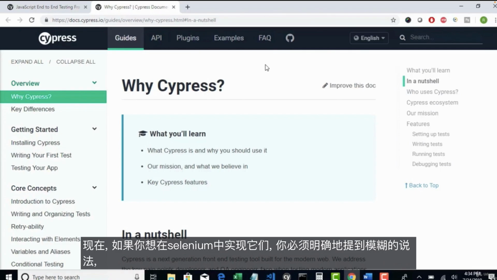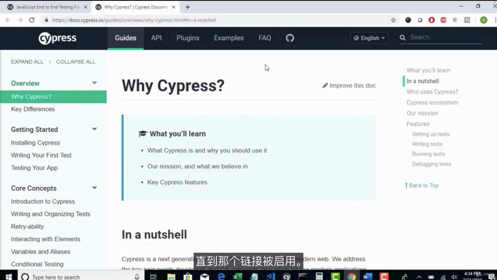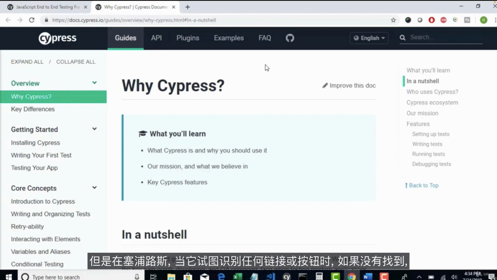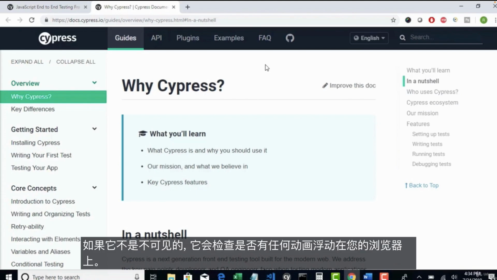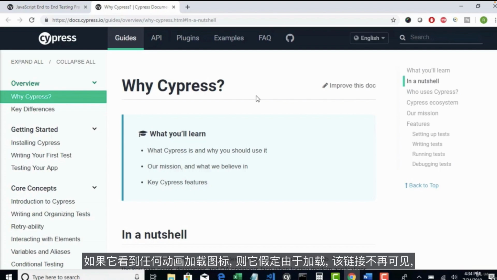Now, if you want to achieve the same in Selenium, you explicitly have to mention a wait, saying wait until the link is enabled or the element is visible. Whereas in Cypress, when it tries to identify any link or button and it's not found, it will check in the HTML whether the link is in a disabled state or not in visible mode. If it's not visible, it will check whether there are any animations loading on your browser. If it sees an animation loading icon, it assumes that because of the loading, the link is still not visible, and it will wait until that animation loading is done. So it behaves intelligently to identify the elements.